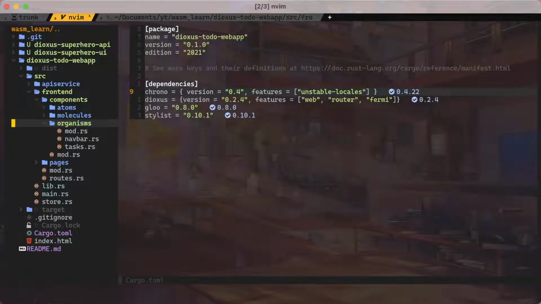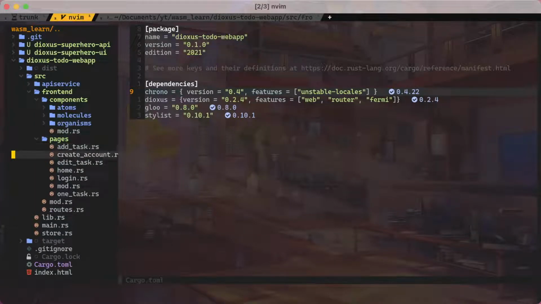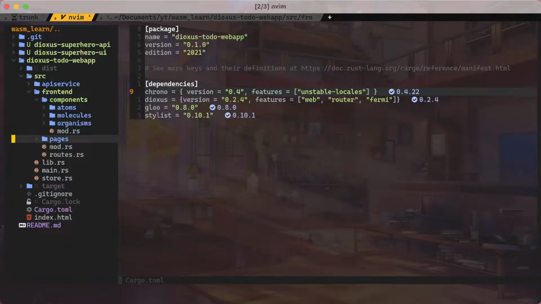It's just about the folder structure. Then organisms, so navbar and the tasks. So these are the organisms that I've created. And if you look at the pages, there's create account, an added task page, home, login, all these are different pages. So I will try to go over each of these files in the next few episodes. We may not dive into each line of code in those files, but I'll try to just briefly go over each of these files.